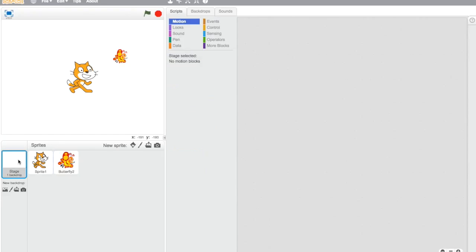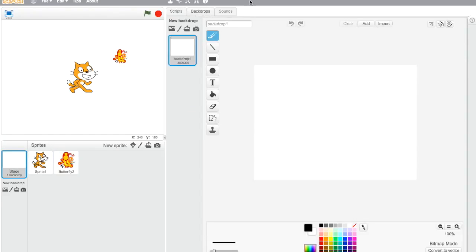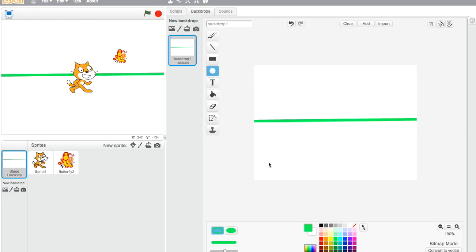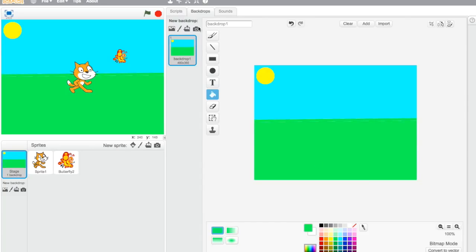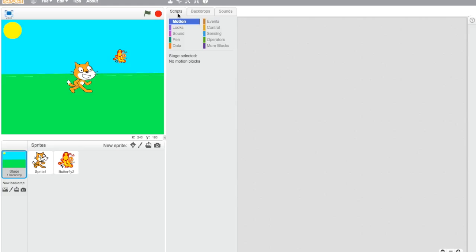And then for the background, just go ahead and click on the stage, backdrops, and I showed you in the previous video how to paint yourself a backdrop. I'm just going to be making the same fairly simple backdrop of grass, and then the sun up here in this top left corner, and then I'm going to fill the sky in a light blue and the grass in a nice green color. That is my standard backdrop that I use when I'm feeling lazy.